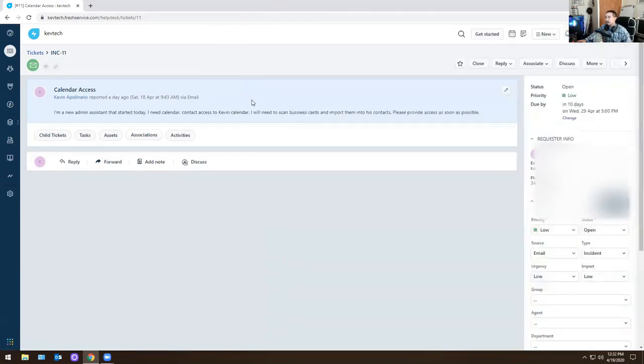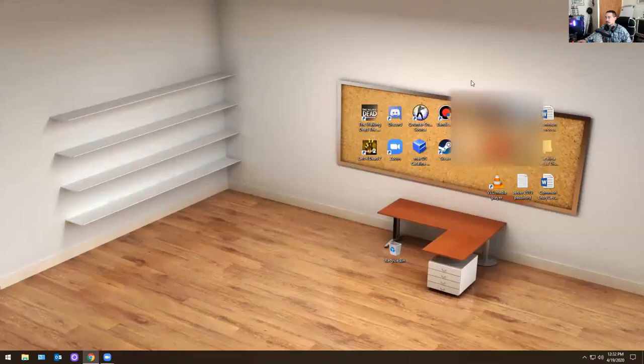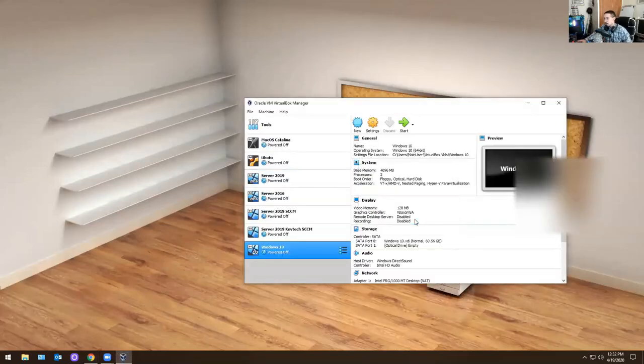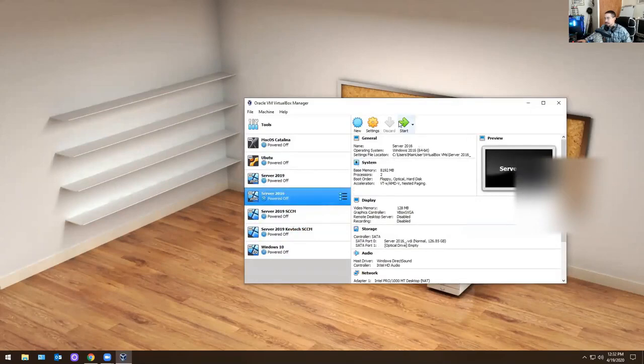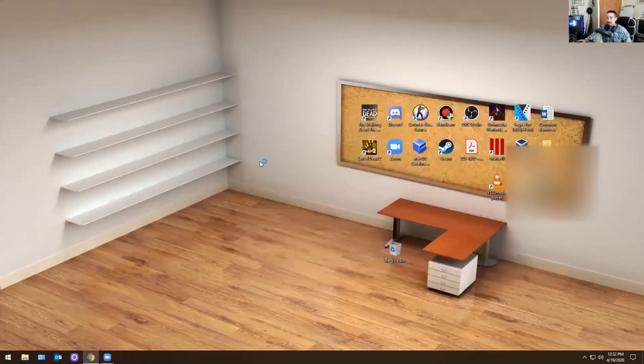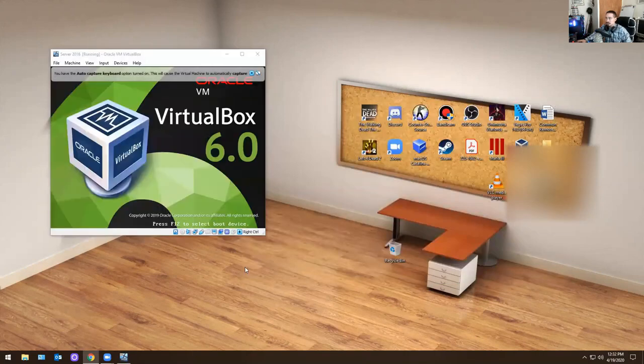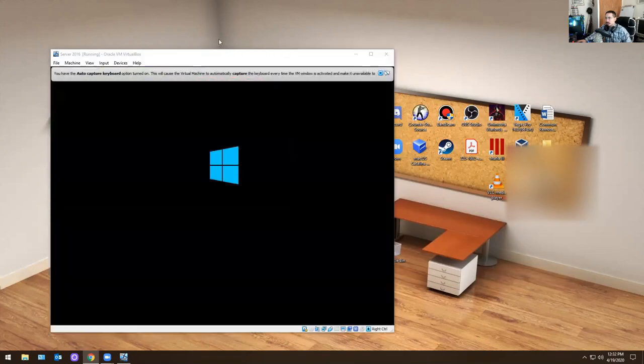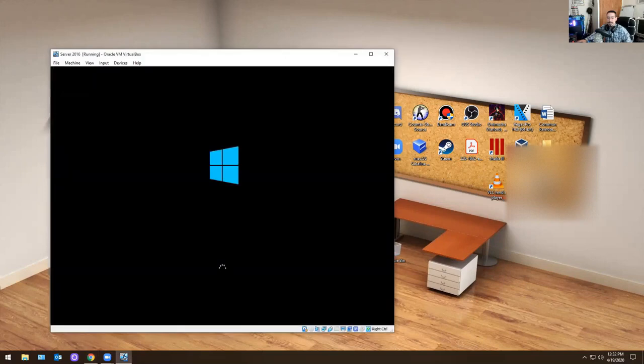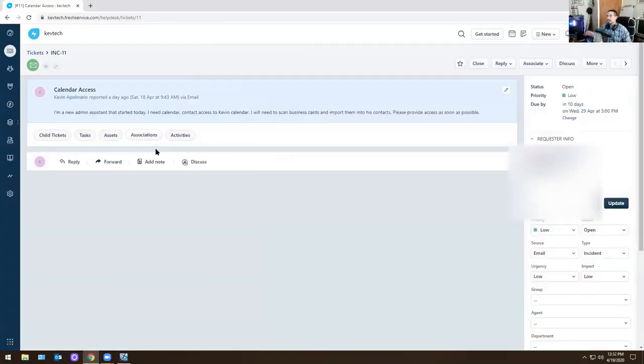So in order to do this, I'm gonna move my screen over here to the lower. We're gonna pretend that this is a regular computer. Obviously, it's a server, but it has Outlook on it. So we're gonna pretend that this person needs calendar rights, and I'm gonna show you how to do that. So basically, they want calendar rights. They also want contact access as a new admin assistant. So we're gonna give them delegation access.